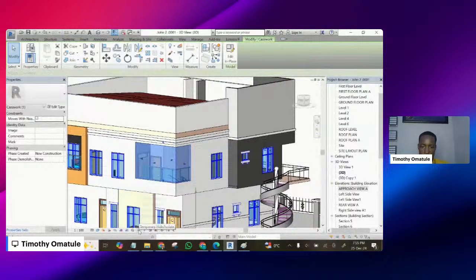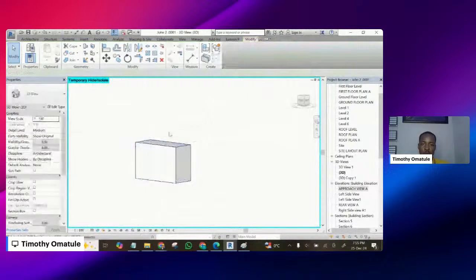So I select this particular tool. Then what I'll do is isolate element. Now it is only this box I'm seeing. I hide other things to make me work on it properly.